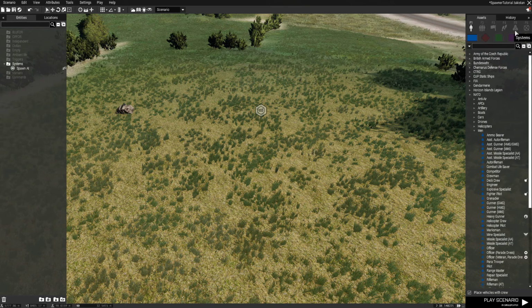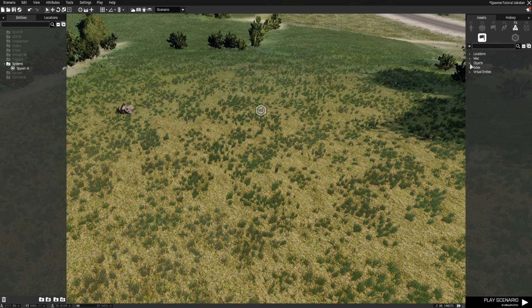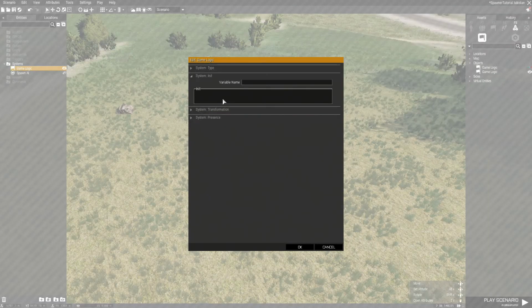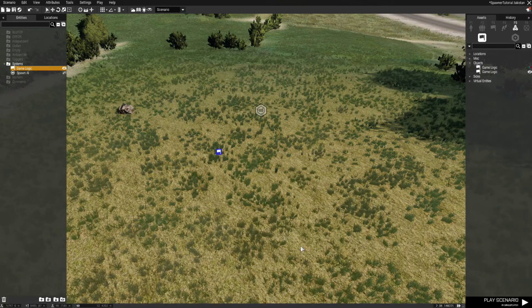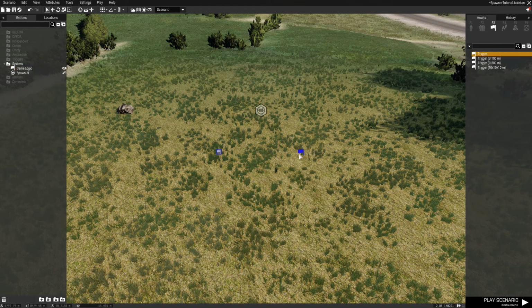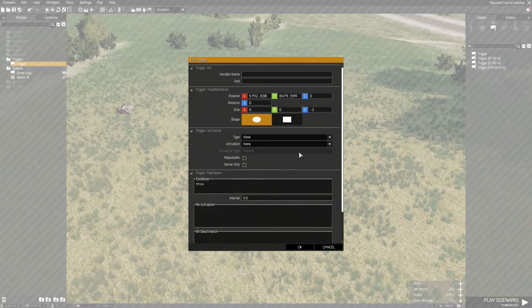Back in the game, create a game logic entity. Paste the code into its initialization field. Now we need to somehow run this code on the Spawn AI modules we place in the editor. Create a trigger. Leave the type, activation and repeatable fields unselected. Check the box for server only.